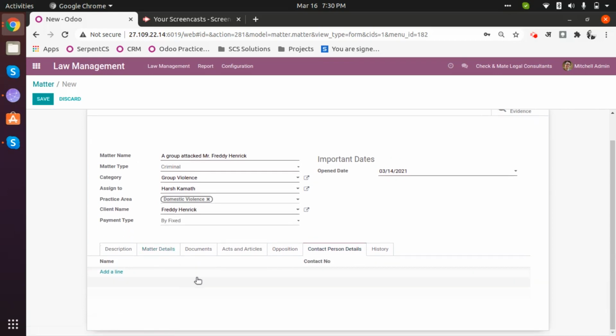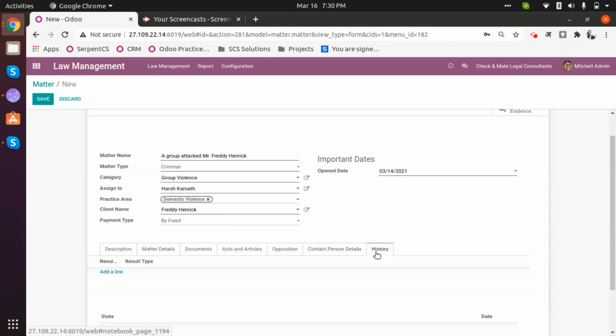Contact person details, again, if you want some more people to have the information, let's say, if not Mr. Freddie Henrik, but some other people from the family, or some other people, let's say the friends of Freddie, or if you want to add some more information about the contact details about the relevant person, you can simply get it added from here.